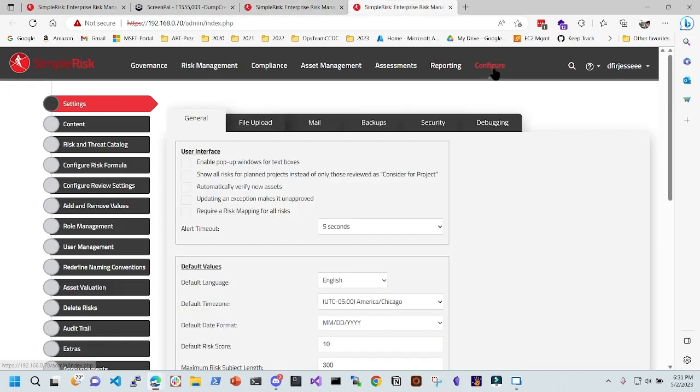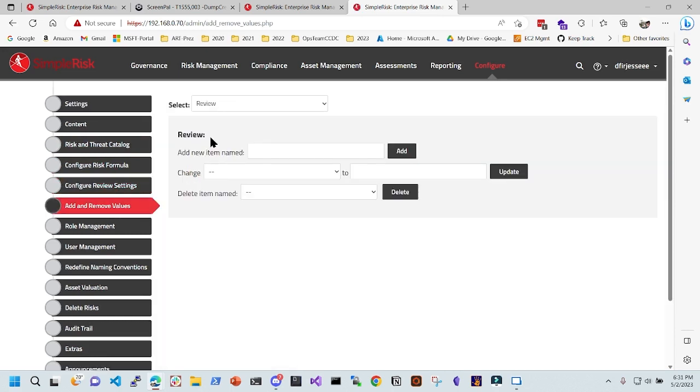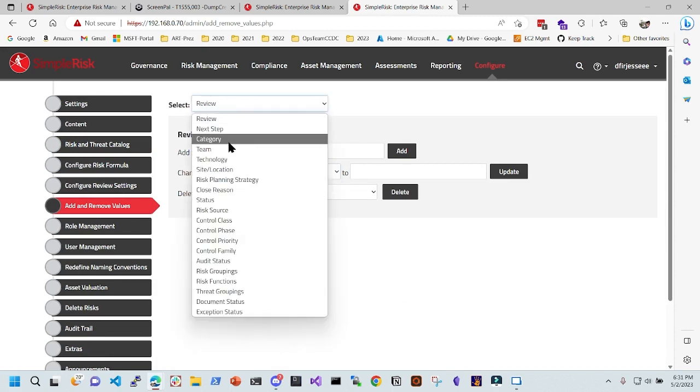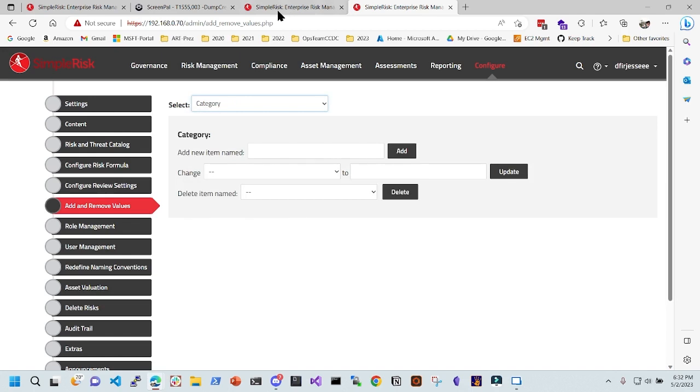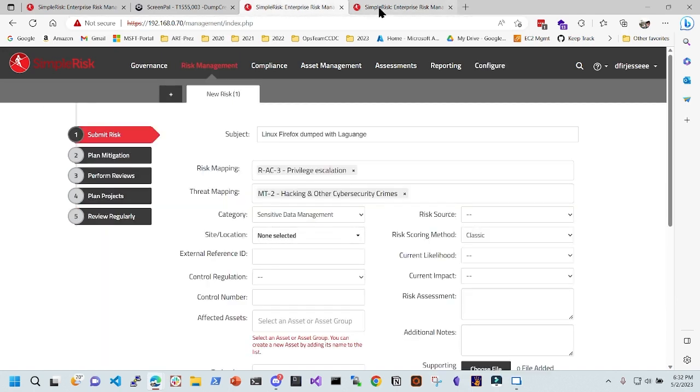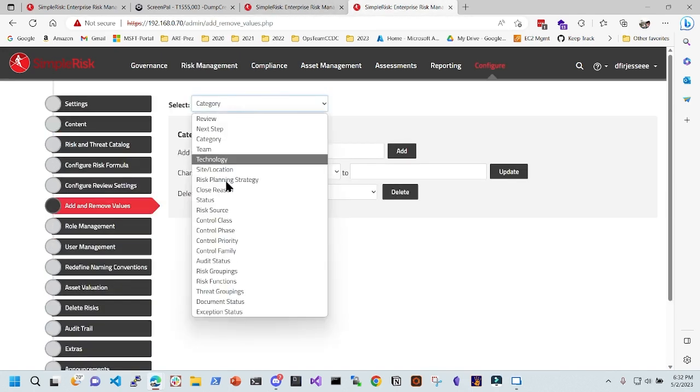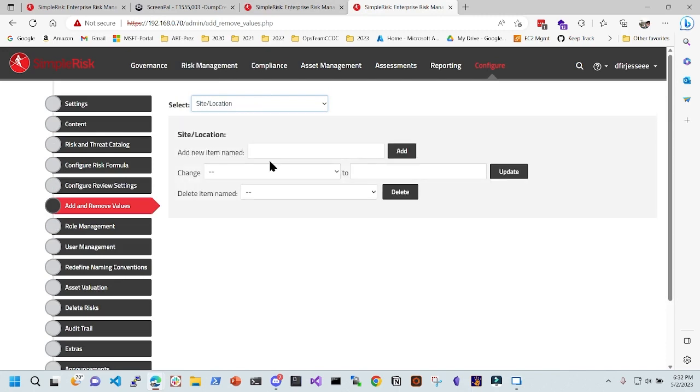So I'm going to go to configure, let's see here. I think it's add remove values. And then you can go into, not review. Did I say categories? What did I say? Sites and locations. We want sites and locations. So we go to sites and locations, and then we're going to add a new one, Null404. Add. Cool, we've now added it.